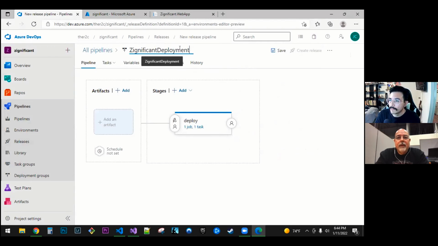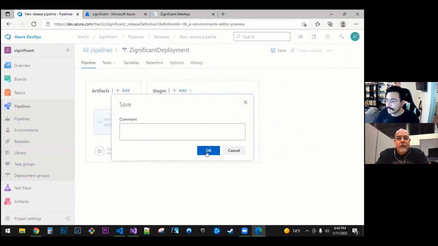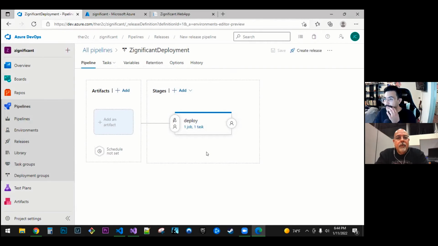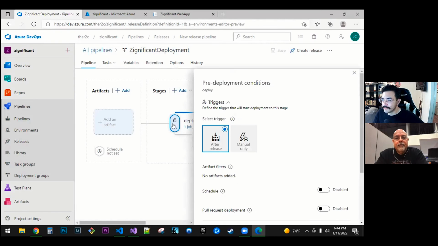Cool. Save that. And go ahead and save it. Very cool. Okay, so now what we need to do is go into the... you see the little lightning bolt and the little man? Oh, yeah. Right there. Click on that.